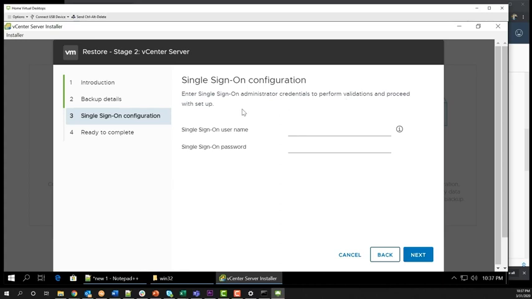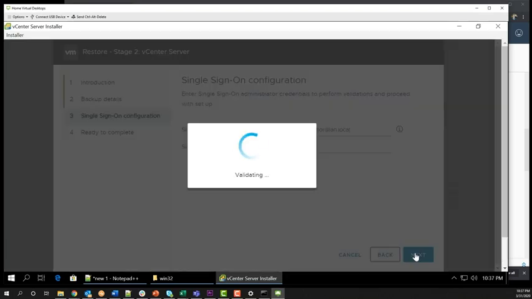Now, we'll add the single sign-on username and password here, right? This proves that we actually have rights to this environment. Okay, so I set up administrator at lab.local, rather than lab.lan. We'll see actually what that looks like. It's going to validate this.